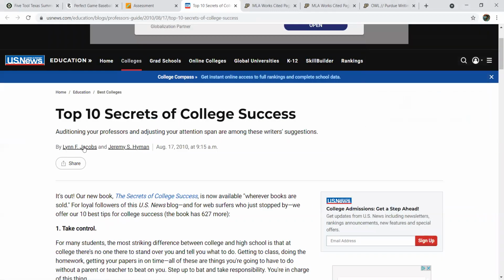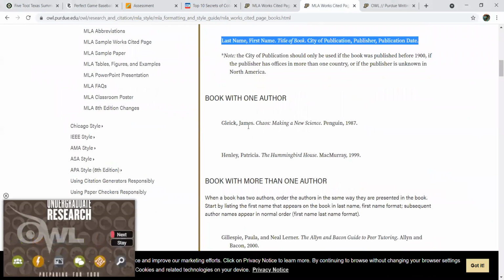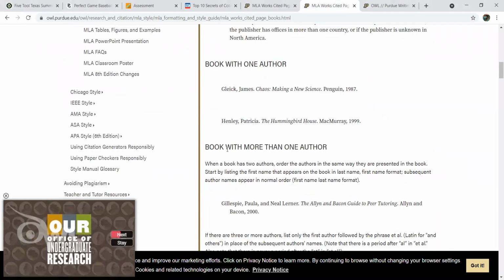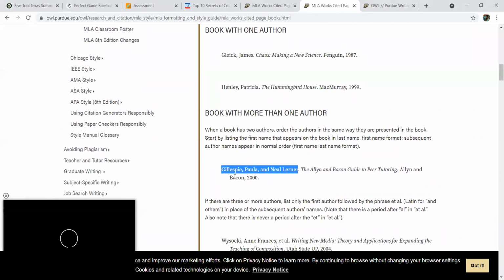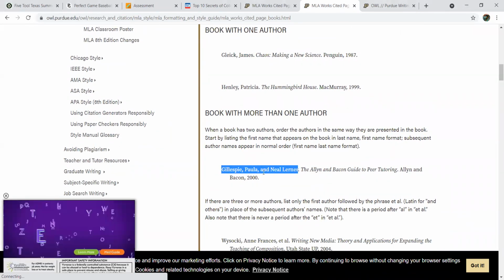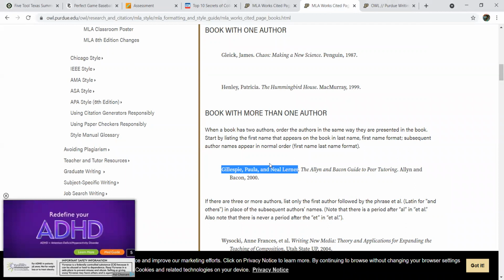You've got 2 authors. You're like, okay, well, how do I do that? Go back to your Purdue Writing Lab. It will tell you how to do a book with more than one author, or in this case, it's an article, but you're still going to do that the same way. So you see that you invert the first name, but you don't invert the second one. I don't know why, it's just MLA rules, okay?